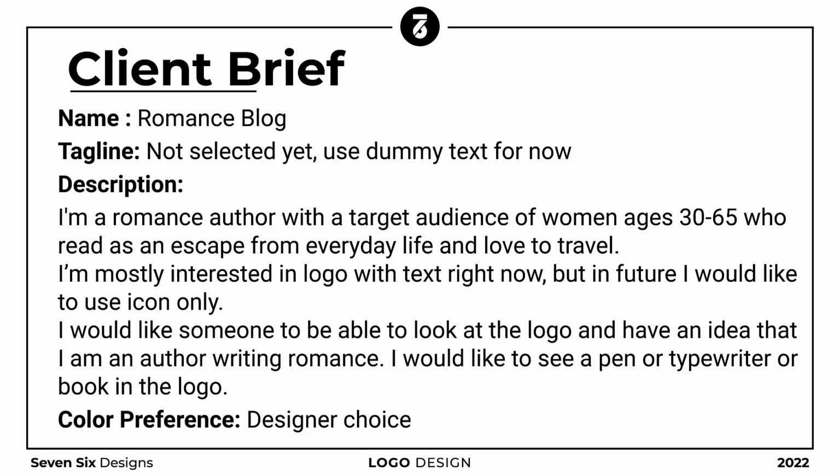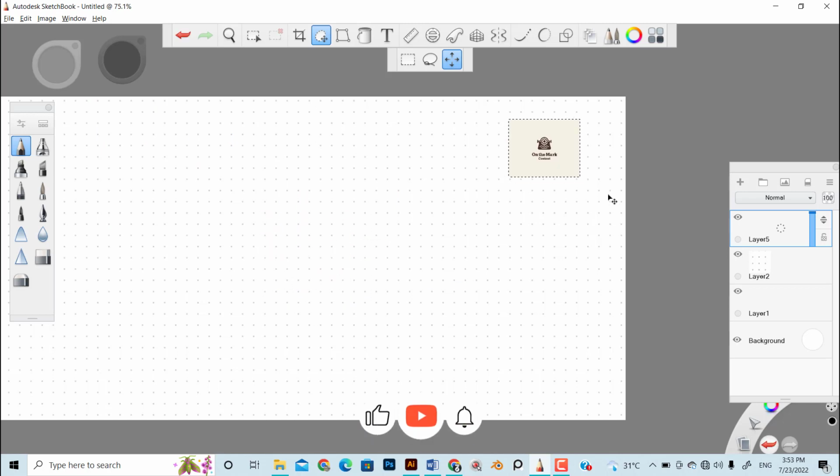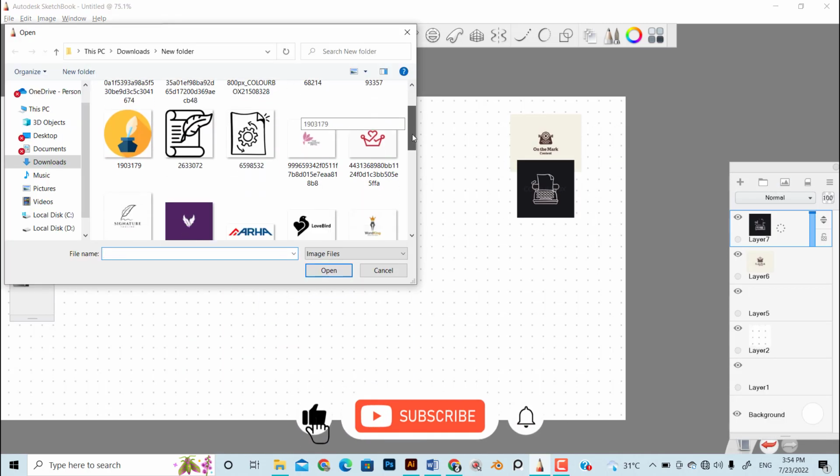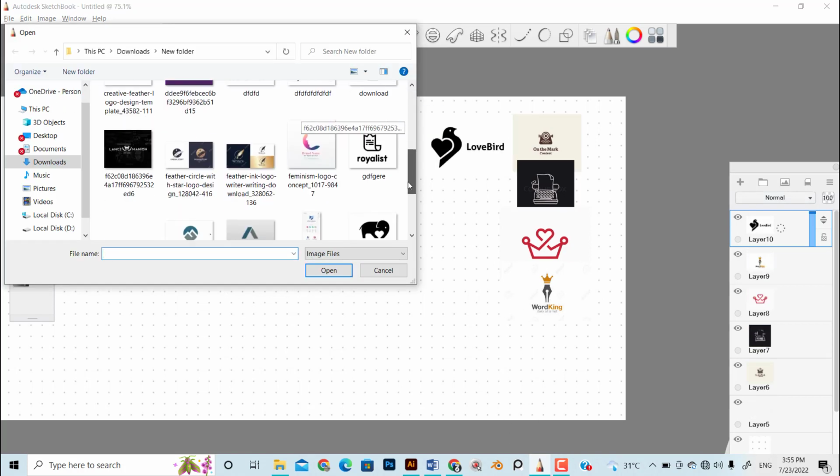First I try to read the client brief carefully 3 to 4 times, then highlight the main words and start brainstorming and mind mapping. In most cases, the client brief provides enough information, so we skip the brainstorming and mind mapping. So is the case for this logo design. In this case, the client insists on having the icon of a pen, typewriter or book. So I will directly start with the sketching. I mostly use pencil and paper for sketching, but for recording purposes I am using a sketchbook application on my computer. First I will collect the reference images and import them into the application.